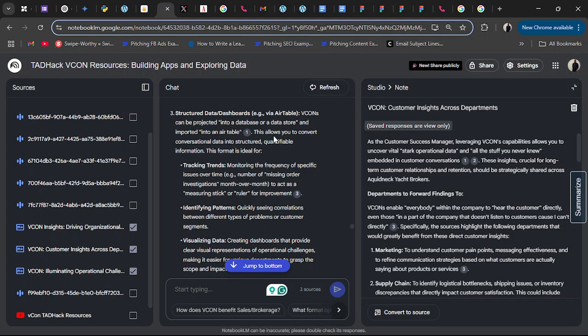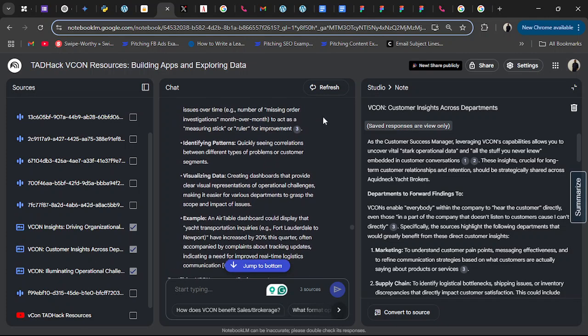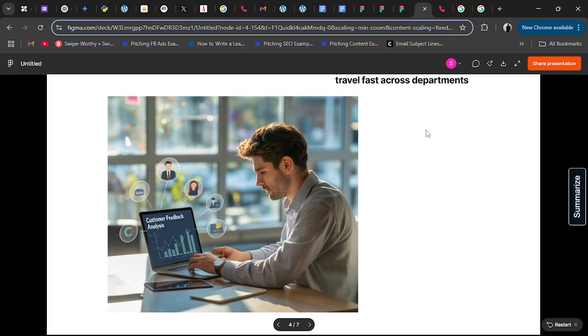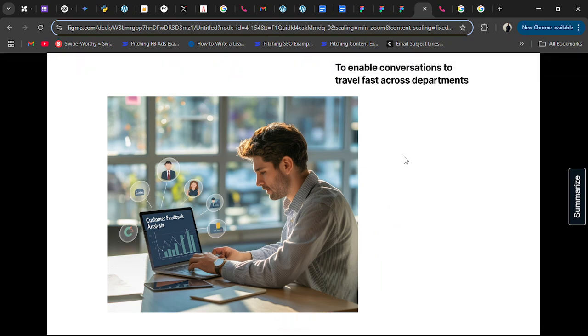This allows you to convert conversational data into structured, quantifiable information, visualized information to be precise. This format is ideal for tracking trends, identifying patterns, and visualizing data. Here is a visual representation of the customer success manager sending out his findings to several departments. Now, we only used one conversation type, which was focused on one department, but there were several conversation types focusing on several departments, such as product development and accounting, but just to save time, we only used one.